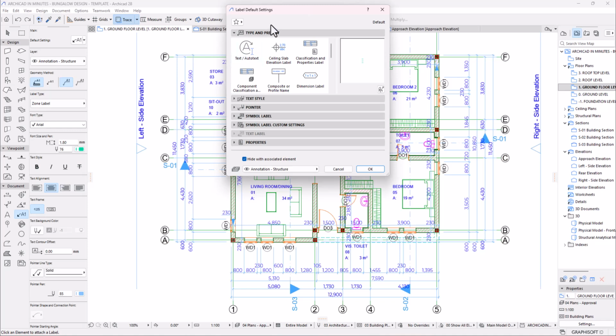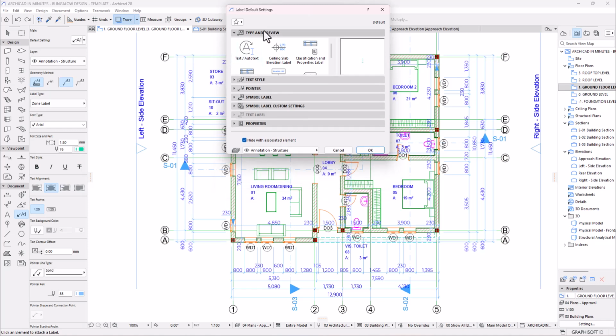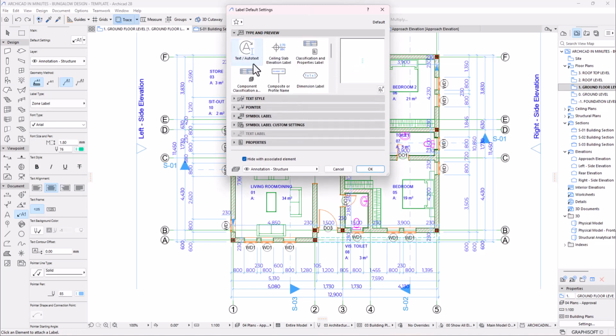So this is the label default settings. As you can see, we have the type and preview. In this case, we have different types of label. Is it the text or auto text that you want? Ceiling elevation, classification and properties. All of them are important and they are attributed to what you want to achieve. And then we have down up to zone level.